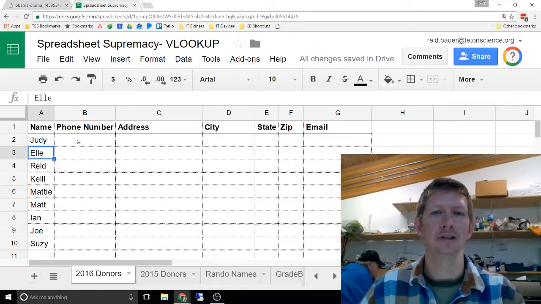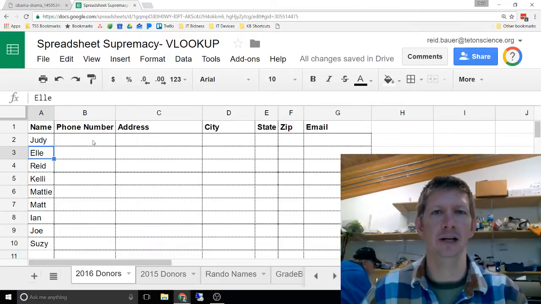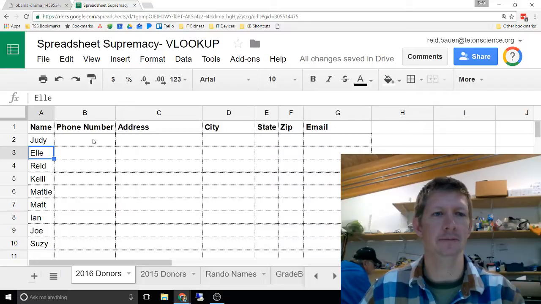It would save you a lot of time. So I'm going to show you how to use VLOOKUP to make Sheets or Excel, it works the same way, do this work for you. It's kind of like programming a robot to go and do your job for you.